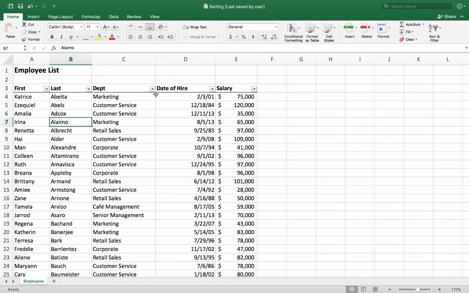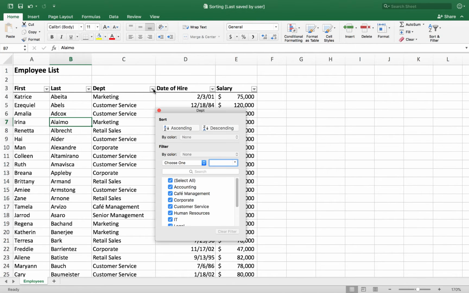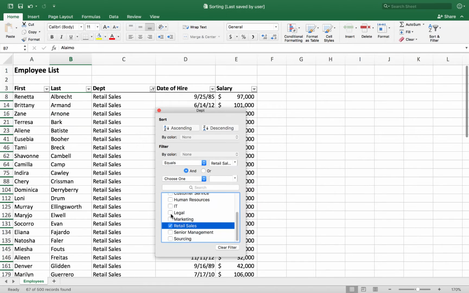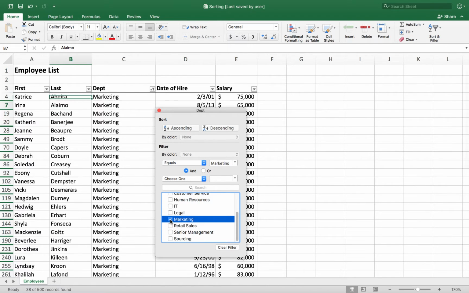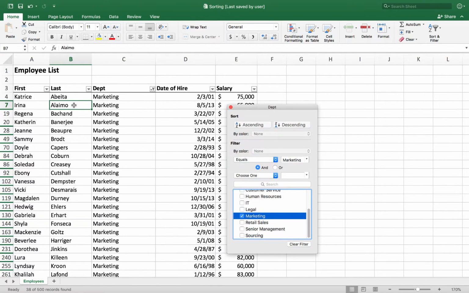So for example, if I just wanted to see all the employees I have here in the marketing department, I'll click on the drop down, and you can see this dialog box gives me options for sorting as well as filtering. Okay, so a bunch of different ways to filter. Here I'm going to turn off the Select All checkbox, and then I can just toggle on the checkboxes of the items that I want to see. And then I'm going to turn on Marketing here.